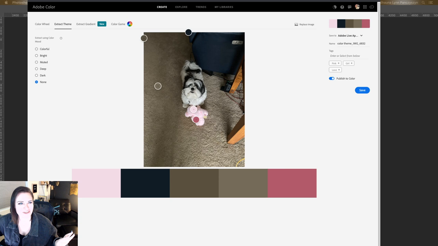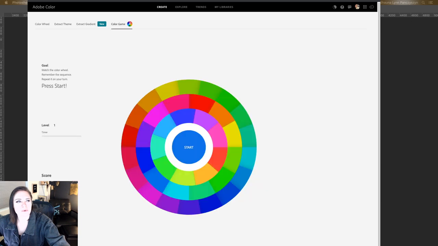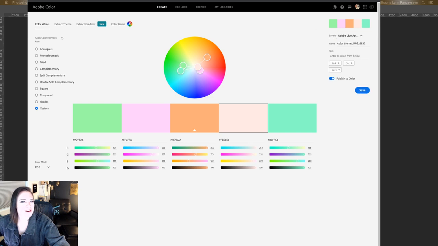So I'm going to save it like this for now. And I'm just going to call this Teddy. And I'm going to save it. But then you can also, what's color get? Ooh, Adobe's getting fun. I'm not going to do that right now.